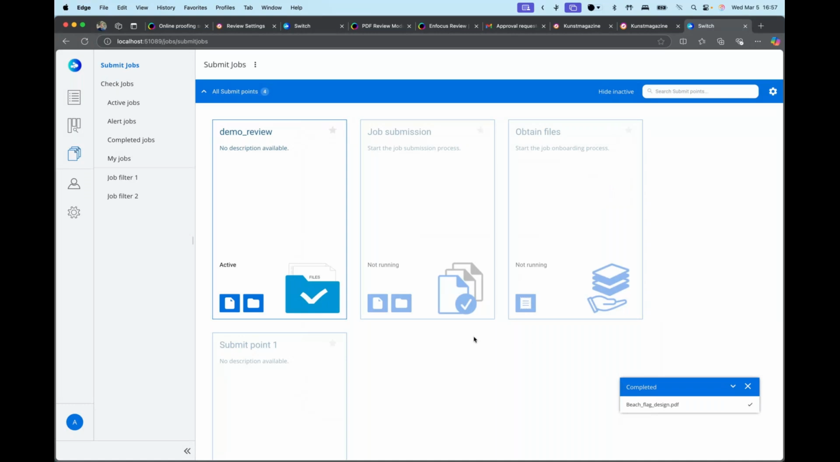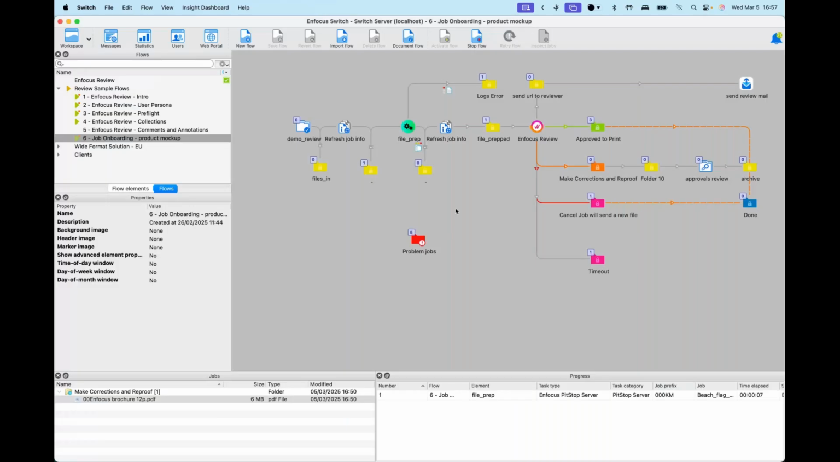And if I go back to Switch, you can see the file is currently being prepared by Pitstop server. I will make it a nice beach flag mockup and send it off to the customer for approval in our mockup. And as we are waiting for that, Arthur, I have a couple of questions for you.